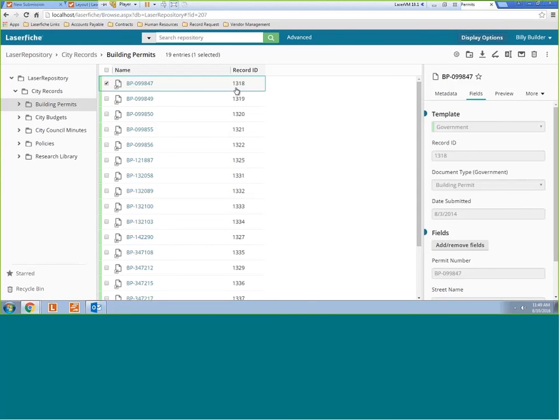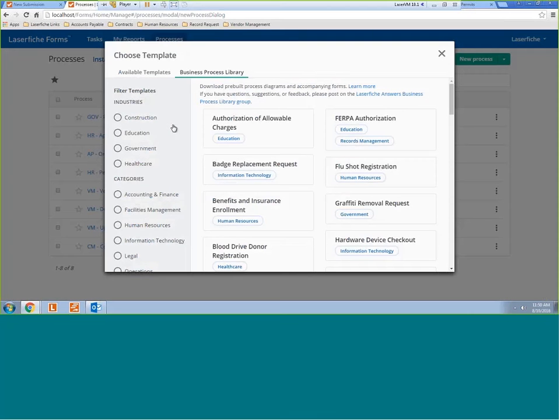Okay, so another question is, a user mentioned that they're interested in using the Forms product to create contracts and administration. And that is definitely possible with Laserfiche Forms. So over here in the business process library, we have a list of business process templates that you can use, and you can certainly use that to create a contract or manage a contract creation process, routing to different teams for approval, or to draft the contract and the final delivery of the contract.